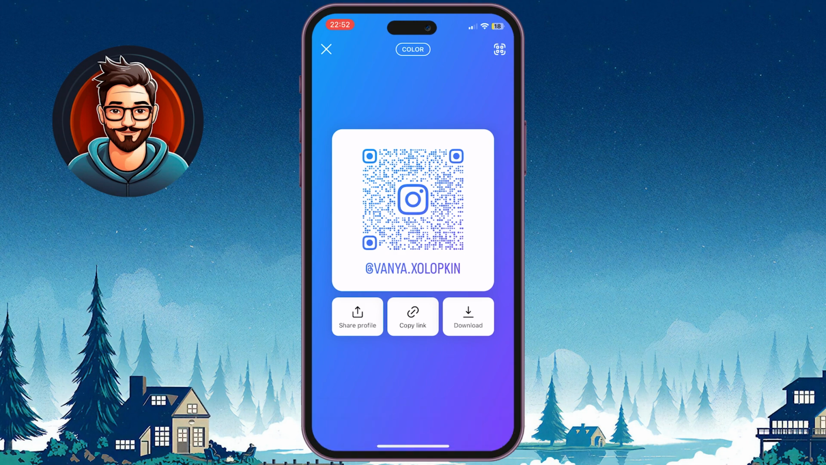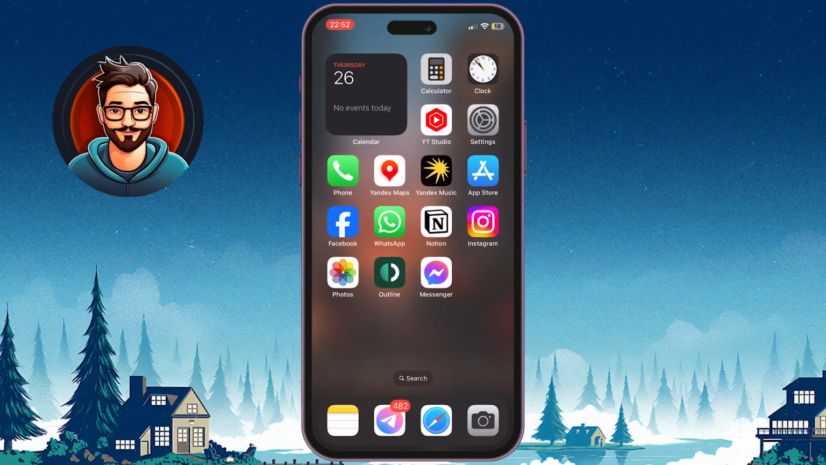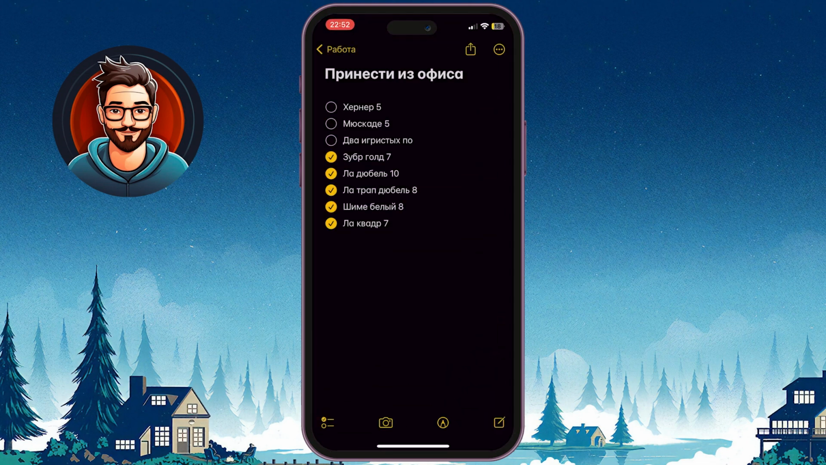You can now paste this link in the messaging app to share it with your friends or anyone else. Alternatively, you can open a Notes app and paste the link there to save it.